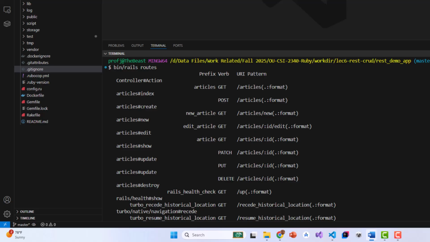Each route will correspond to one CRUD action in articles controller. Okay. As a gotcha, if you define routes manually, ensure that you don't unintentionally break the RESTful pattern. So using resources ensures Rails keeps the structure consistent and predictable.